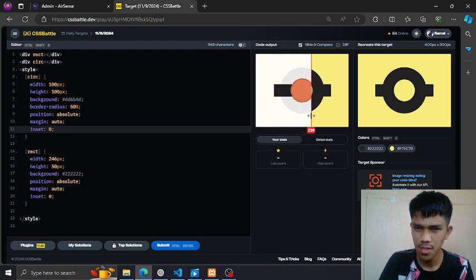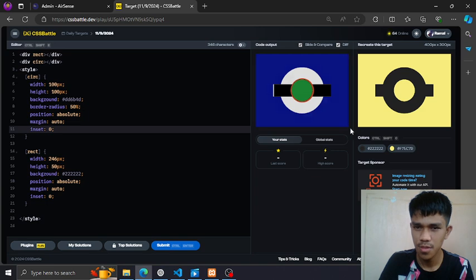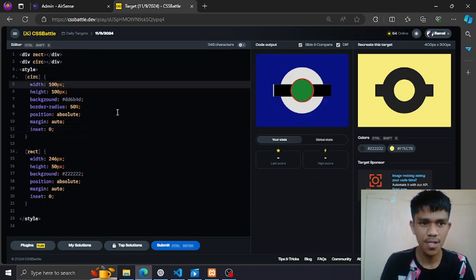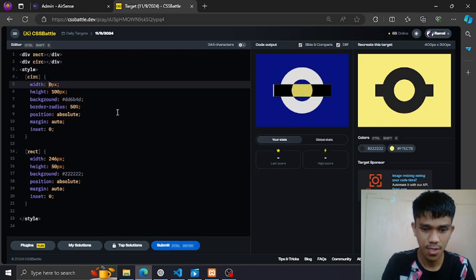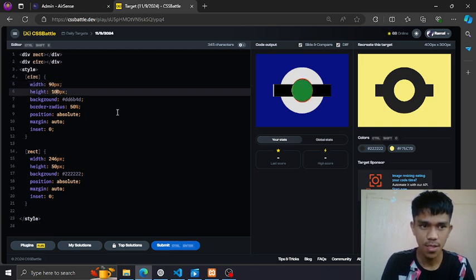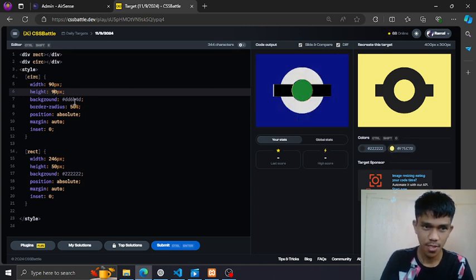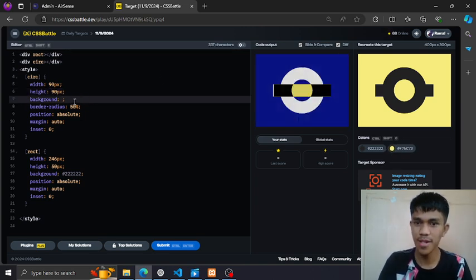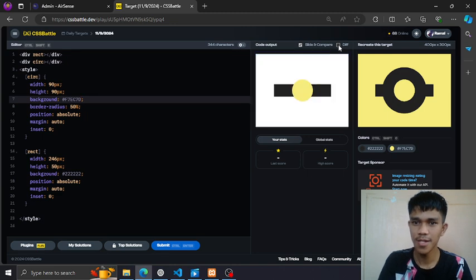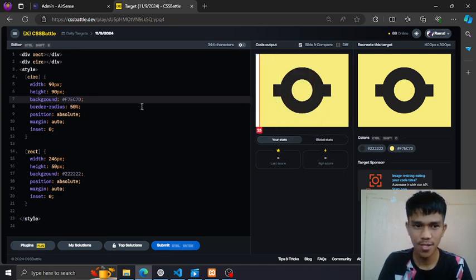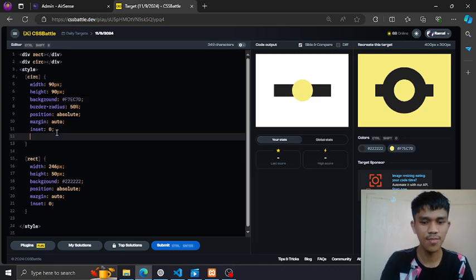Then adjust size, make this a bit bigger, maybe 90 pixel. Okay, change the color to this yellow, the same as the background color. Okay, looking good. Now let's create a box shadow.